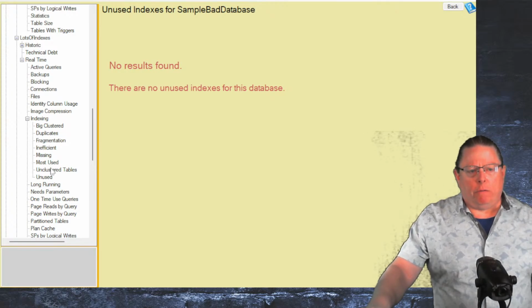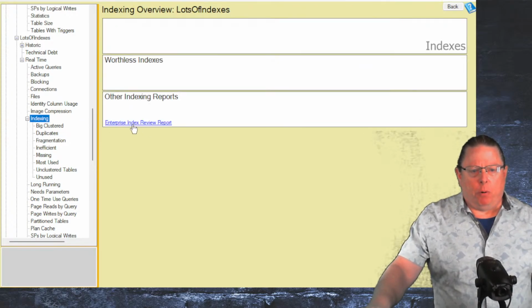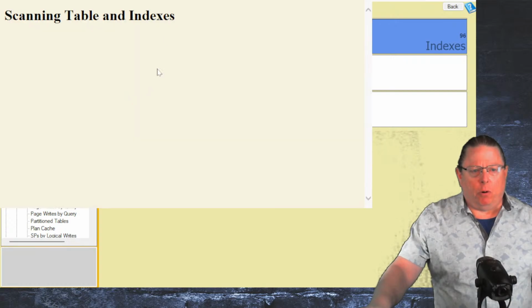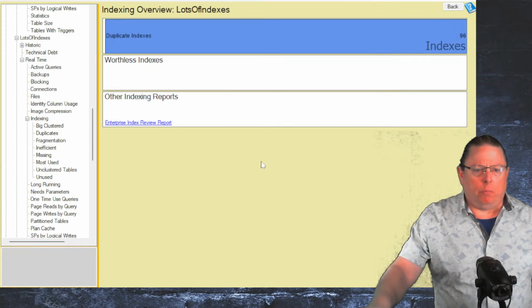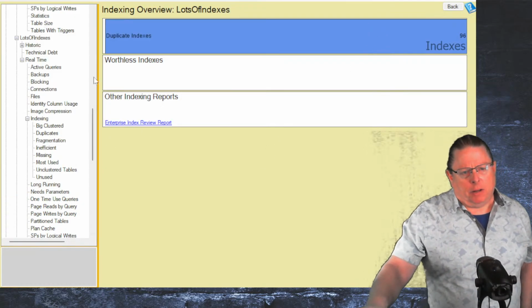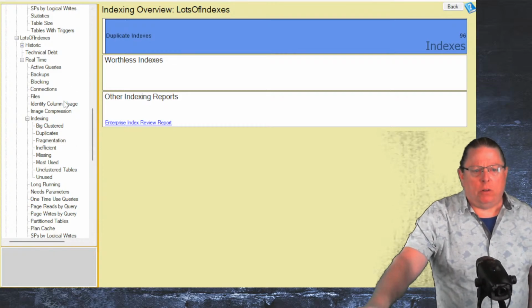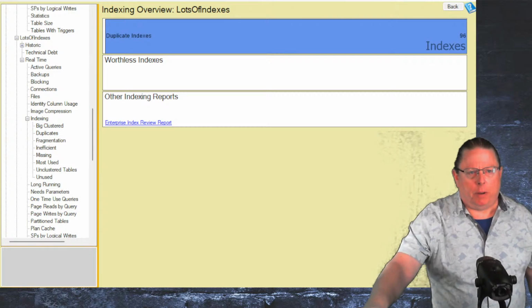For each database, you want to focus on the different reports. The Enterprise Index Review Report is what we looked at to show those things that were missing. And then it gives you an overview of all the different aspects of what's going on with indexes in your database.